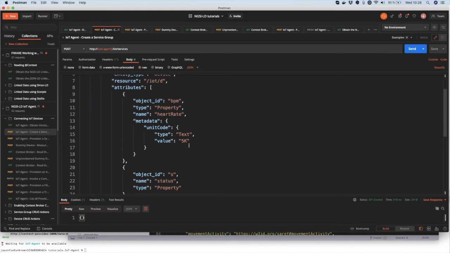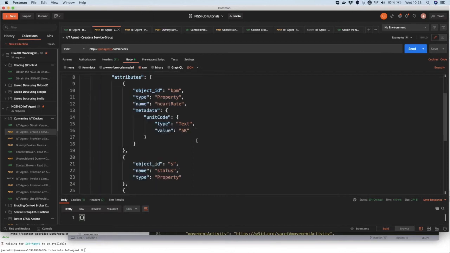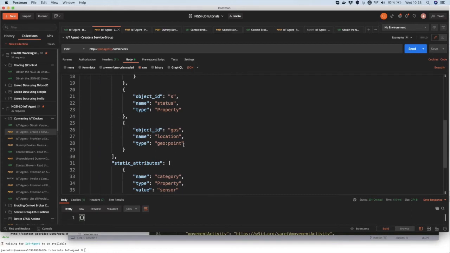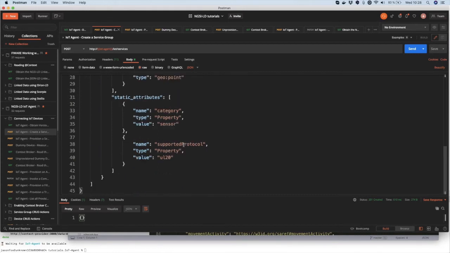And this is the UCUM unit code for beats per minute. And similarly, there are other things we could put in. We could put in a status, whether I'm happy or unhappy or whatever, or we could put in an object like a GPS location. And furthermore, you can add in additional static attributes, which would be passed into the NGSI context broker. So this device is always going to have a category of sensor.